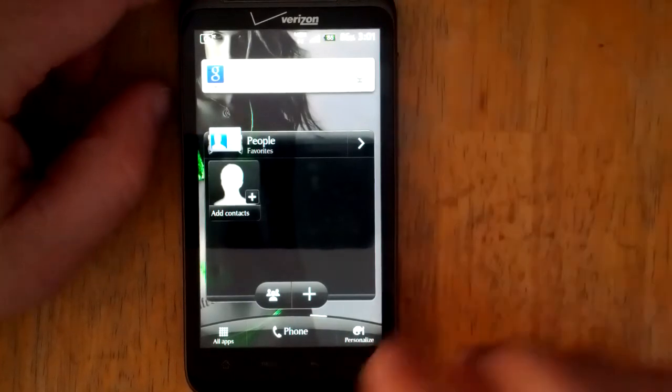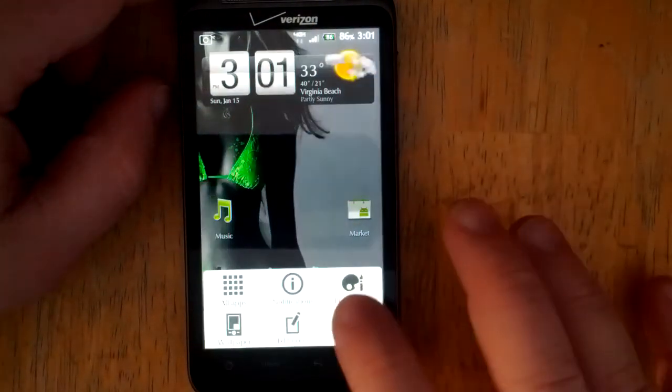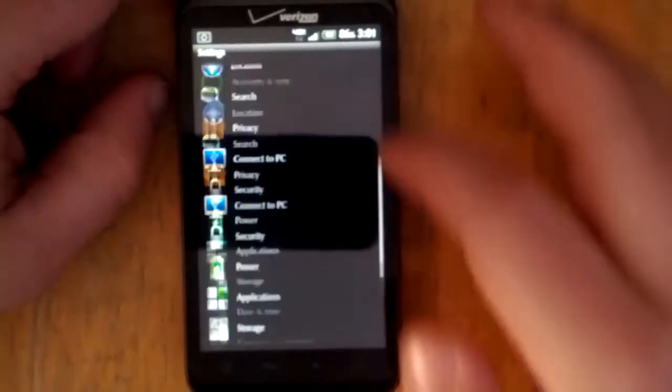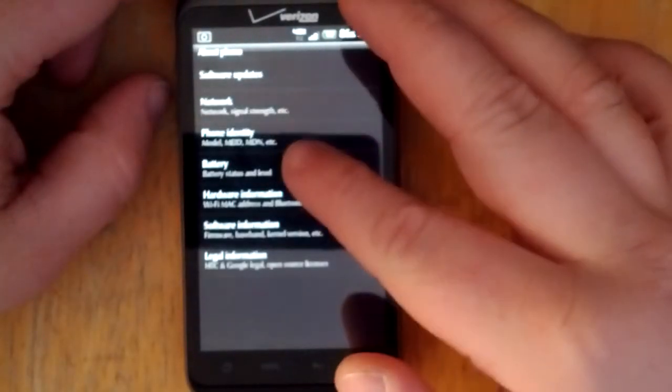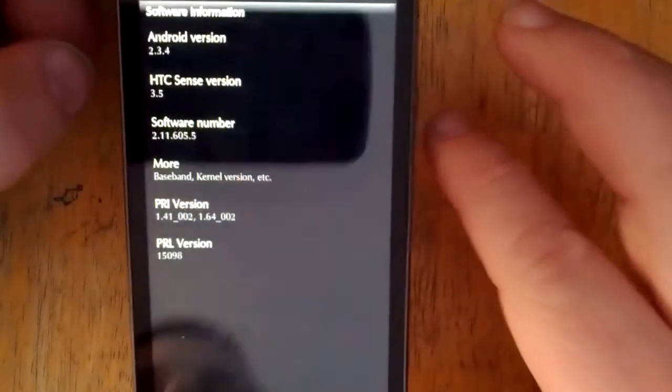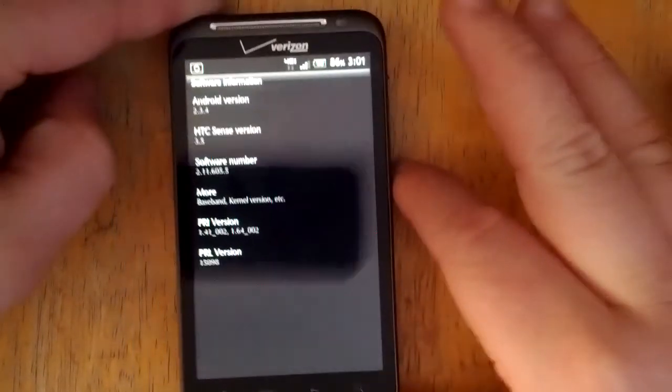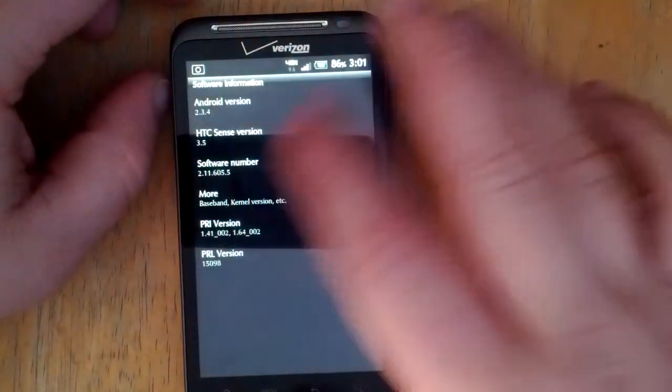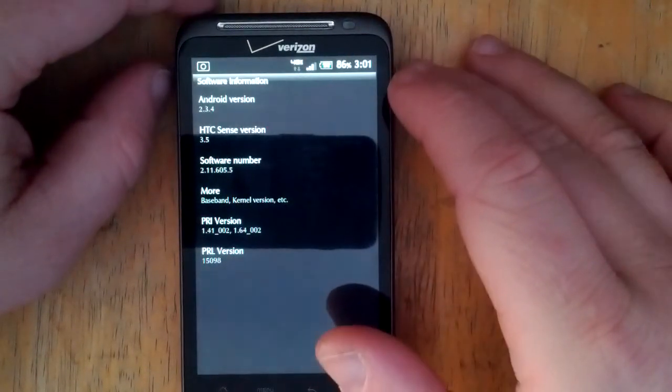So what you do to find your software number is you go to Menu, Settings, About Phone, and you go to Software Information, and this one is actually the 2.11.605.5 build. But yours will be either .5 or .9, depending on various things.